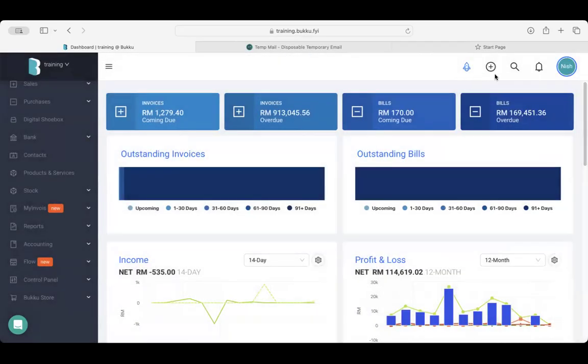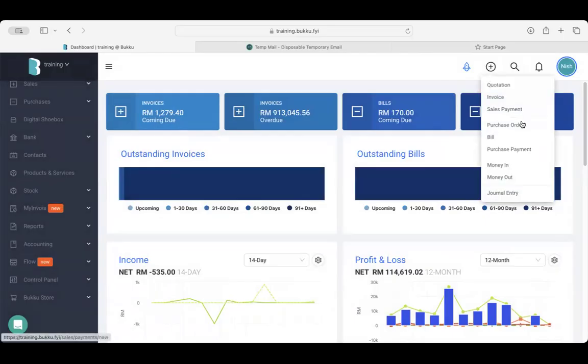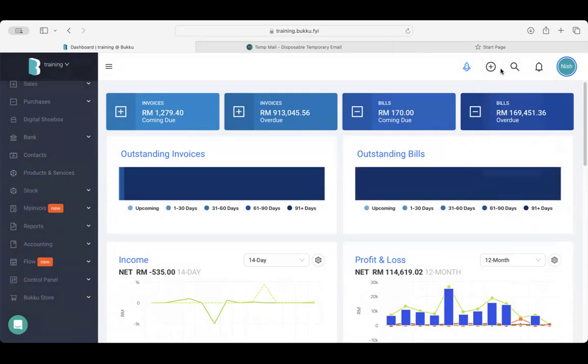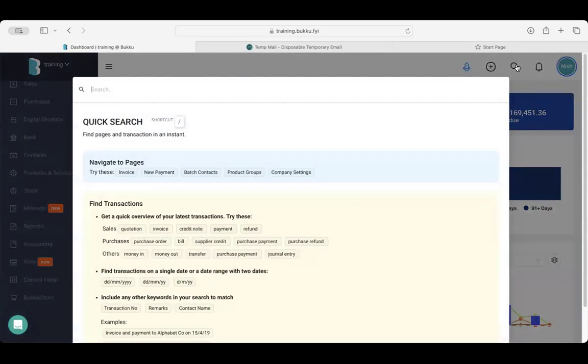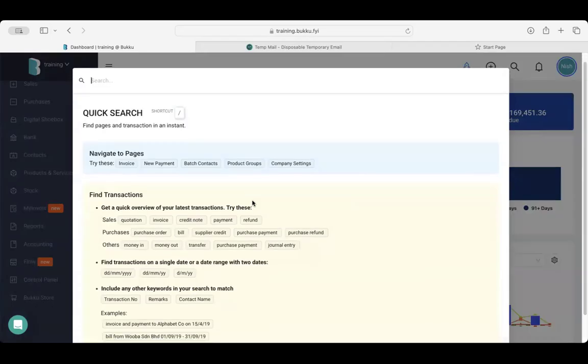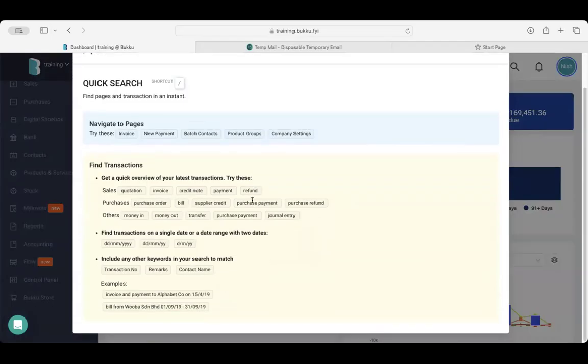Also here you can see there is like a plus icon, right? So basically this is the shortcut to create a new transaction. So when you click on this, you can select the type of transaction and the system will directly open a new page for you to record the details. So you don't have to go via these modules lah. You can just directly have the shortcut over here. Also, we have the global search icon here. This actually allows you to quickly find your transactions or navigate to a specific page. We also provide examples on how to use it over here so you can follow along easily.